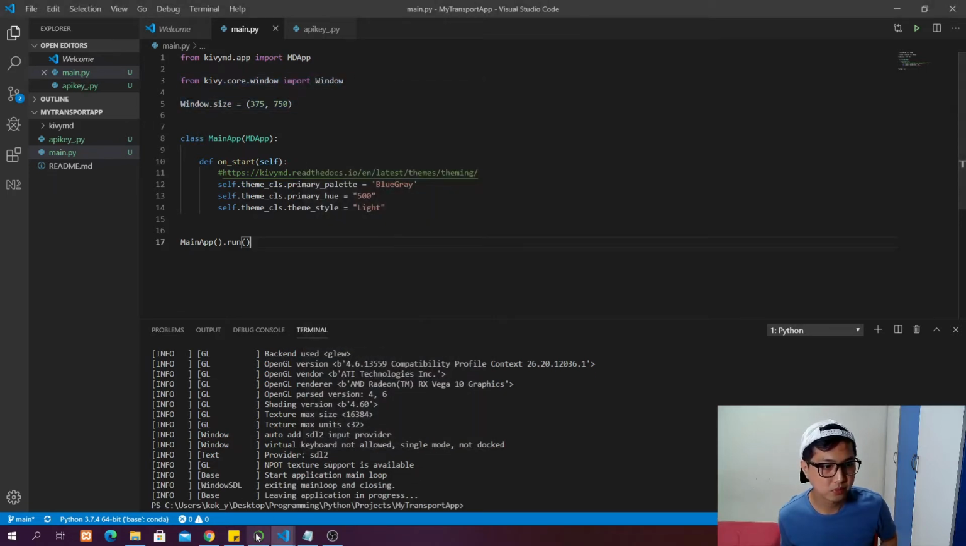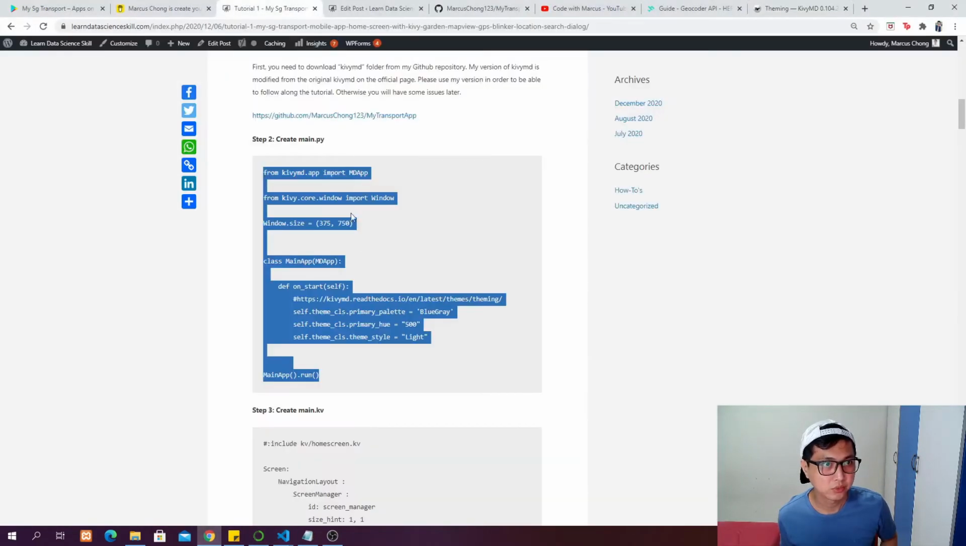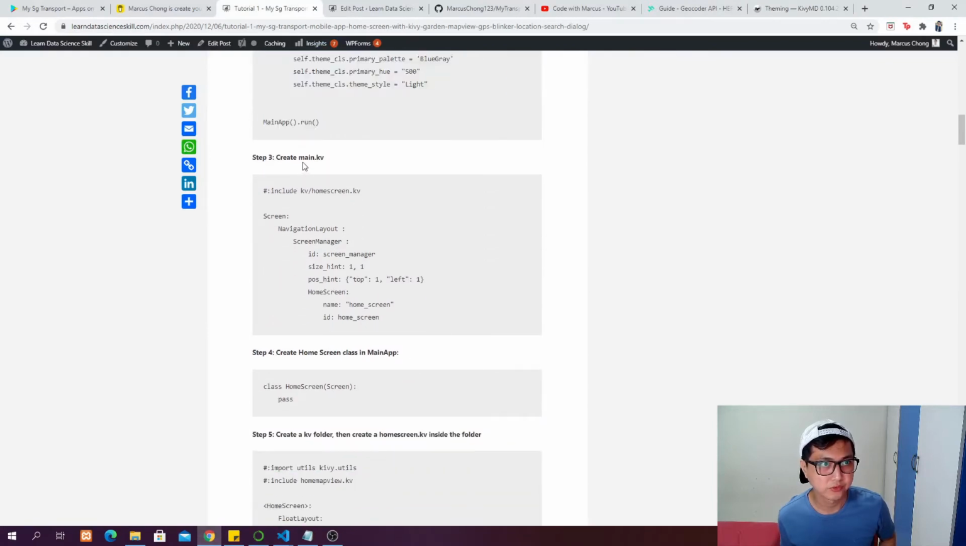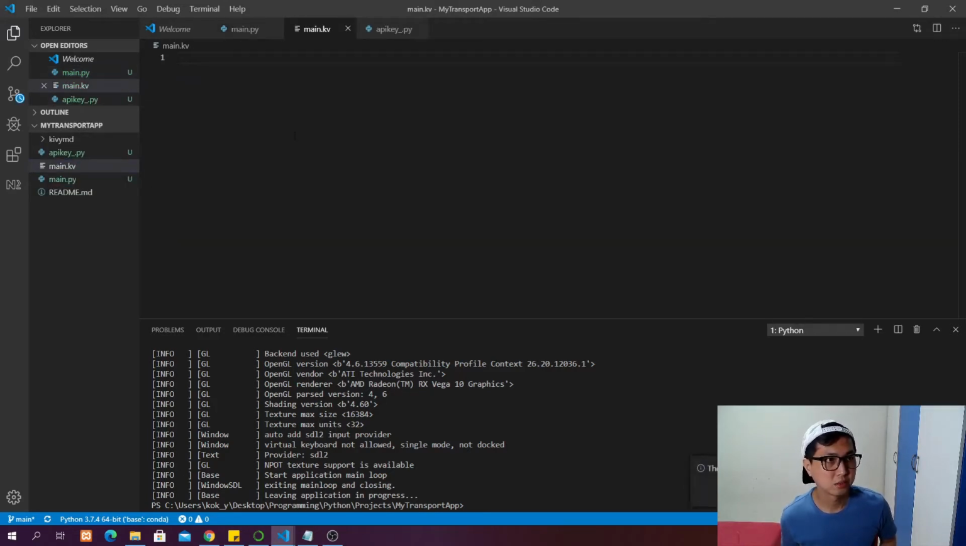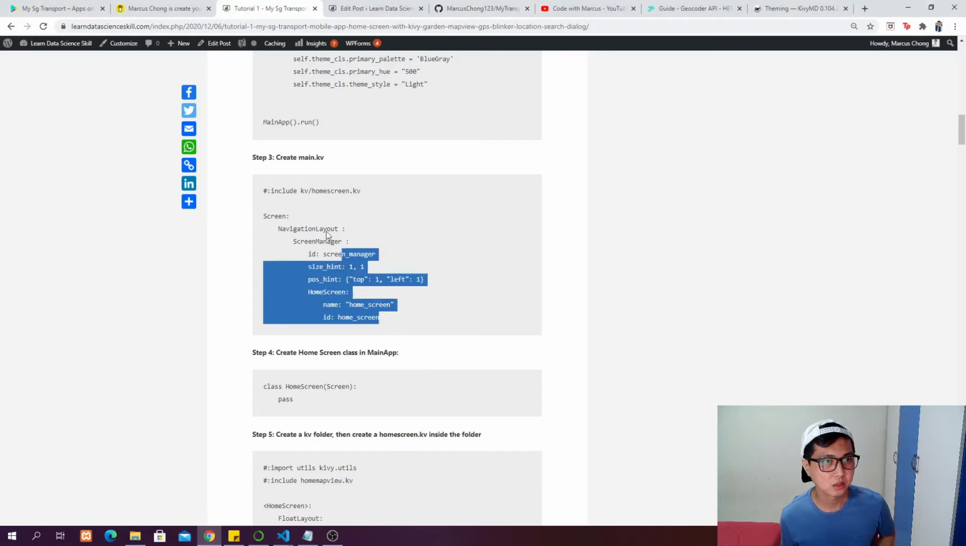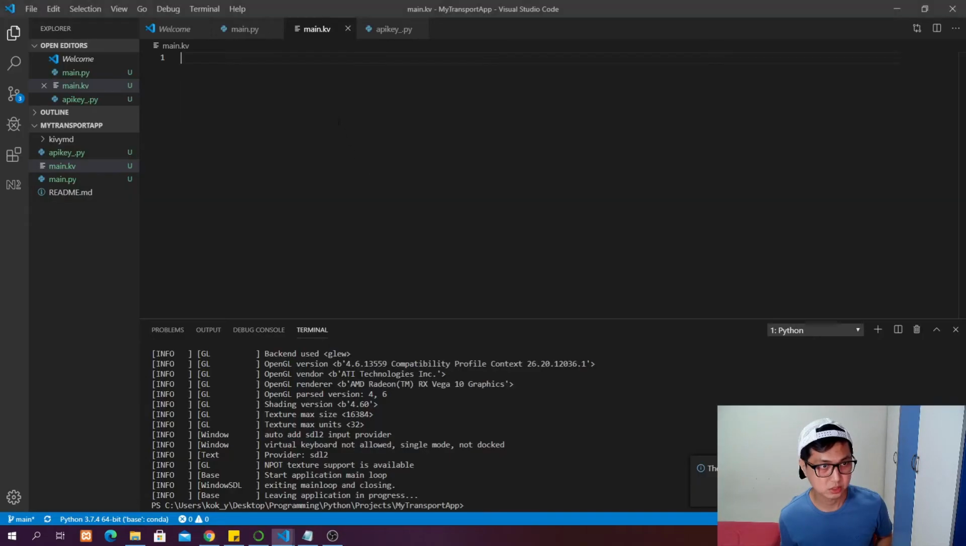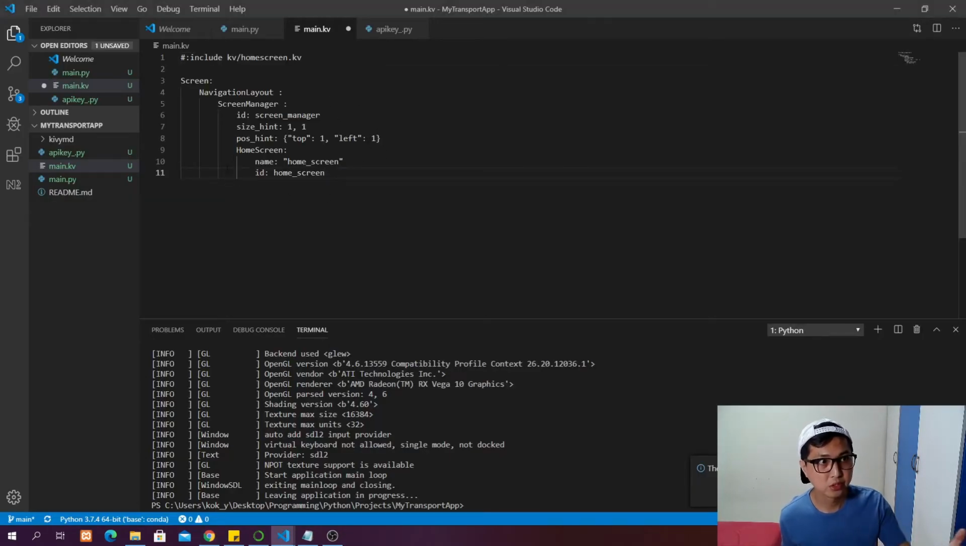So okay, now we move on to step 3, which is to create a file called main.kv. The cool thing about Kivy is that you can actually create the front end with a file extension called main.kv. So we're just going to copy this and then paste it here before we explain further. The .kv is a special file format offered by Kivy, and here you basically define your front end.